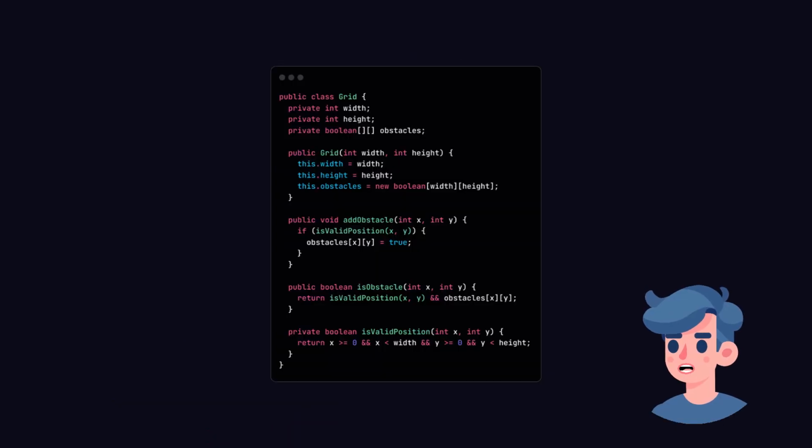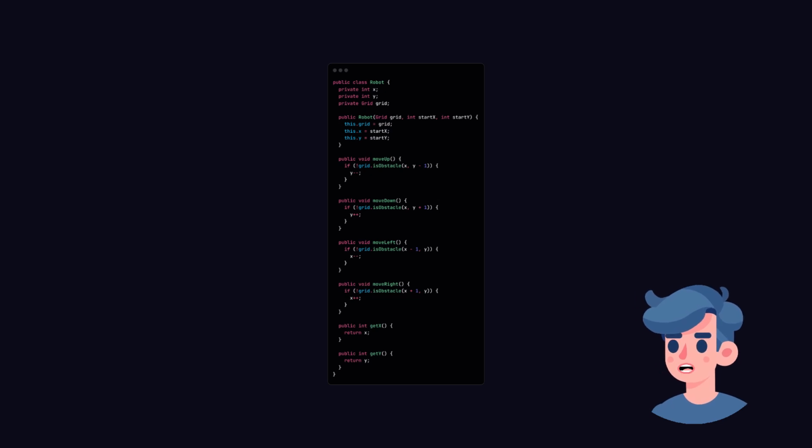To simulate our robot's navigation, we'll use a grid-based approach where our robot will be able to move to adjacent cells. Let's start by defining our grid environment. Here, we created a grid class that holds the grid dimensions and obstacles. We define methods to add obstacles and check if a given position is an obstacle or valid.